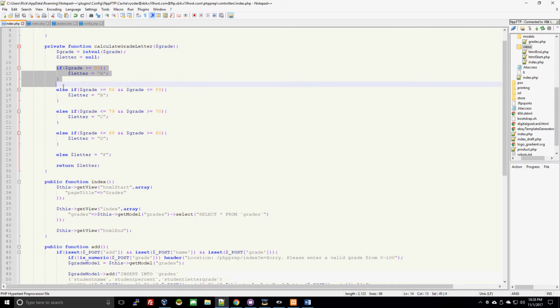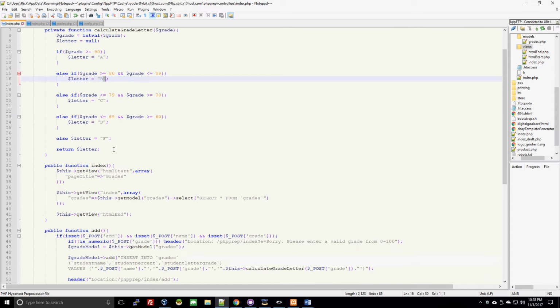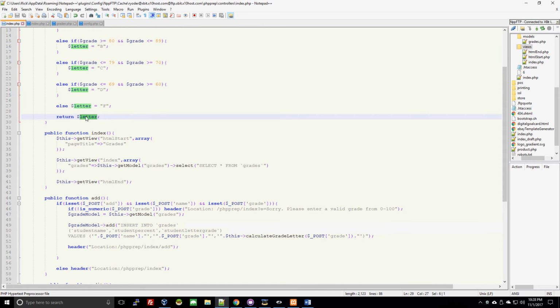And then we just go through a bunch of if and else statements. If it's greater than or equal to 90, the letter grade's A. If it's between 80 and 89, then it's B. Between 79 and 70, then it's a C. Between 69 and 60, it's a D. Otherwise, it's going to be an F. And then we just return that letter.